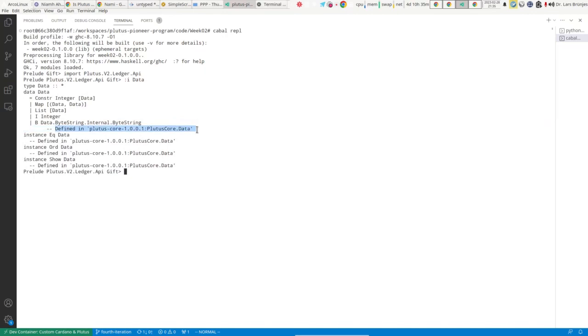And here we also see where it is actually defined. Now I can play with this, so I can try to define values of this type. So for example, I can use the I constructor with an integer, so I 42. I can ask for the type, and that is indeed of type Data.